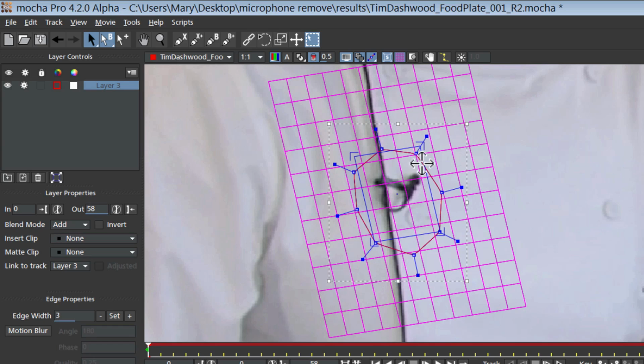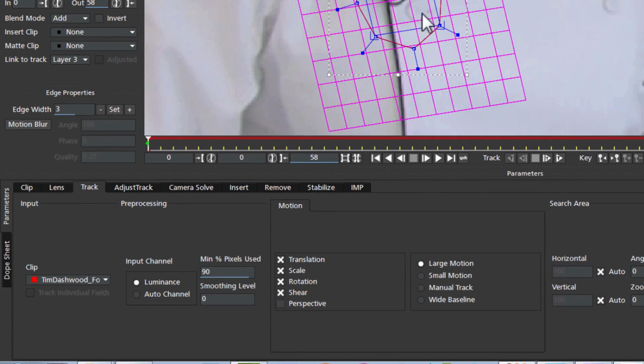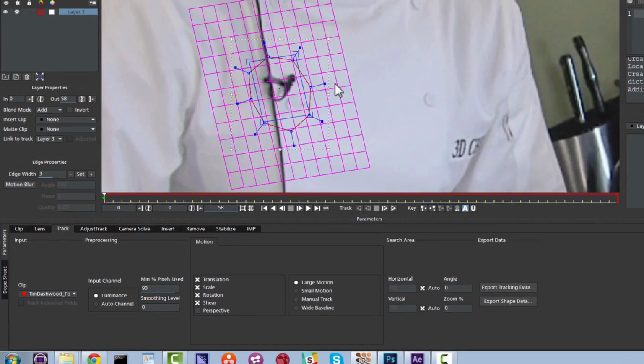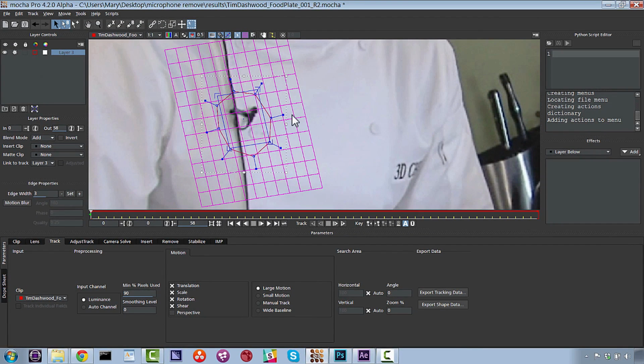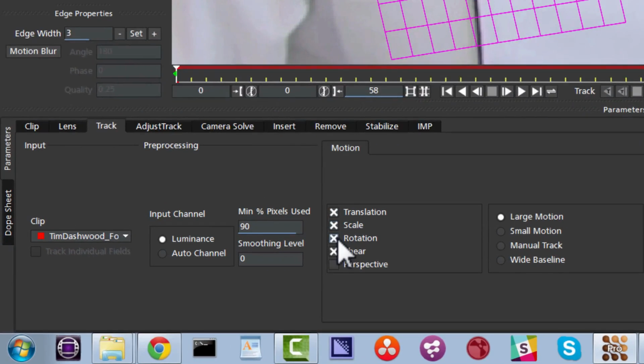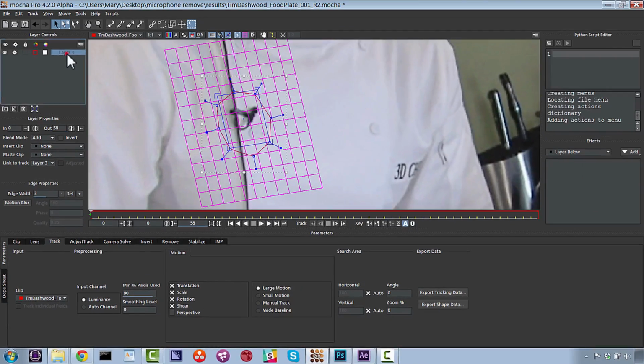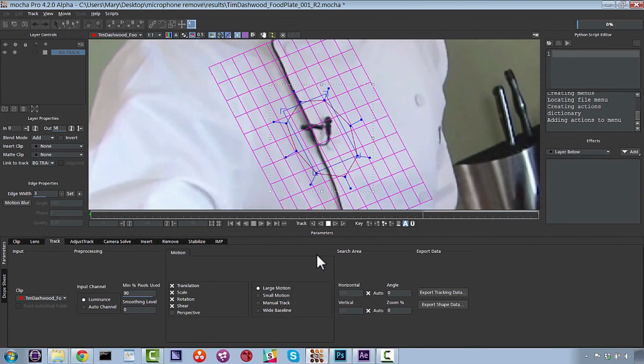The reason we do that is because we need to make sure that this track looks good. Now, there's not a lot of detail here, and there are a lot of lighting changes. So I don't think I'm going to use perspective when I track. The reason I don't want to use perspective is because sometimes perspective can mistake lighting changes for tilts in perspective. So we're only going to track translation, scale, rotation, and shear. And we're going to stop there and leave perspective unchecked. I'm going to call this BG track. Now let's hit track forward.